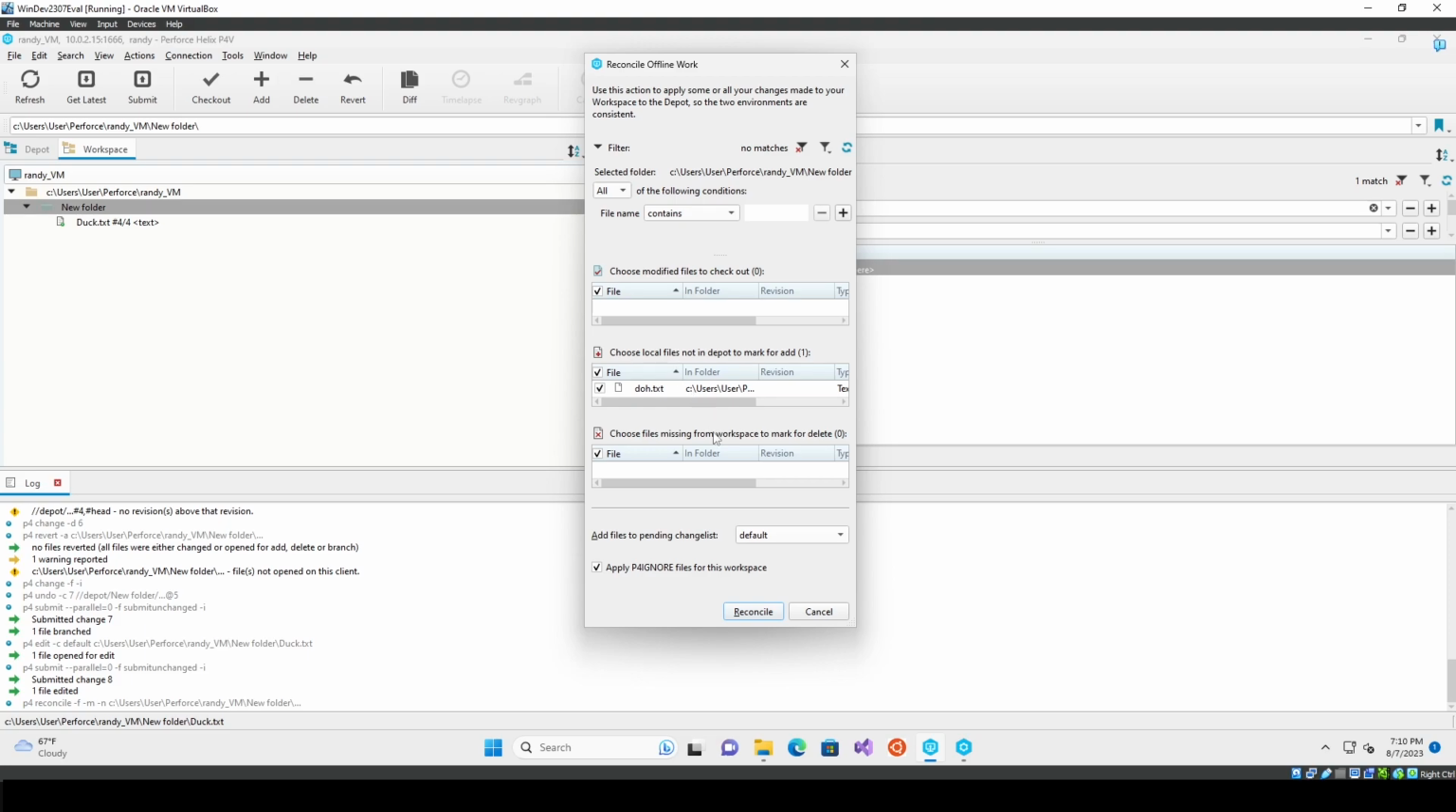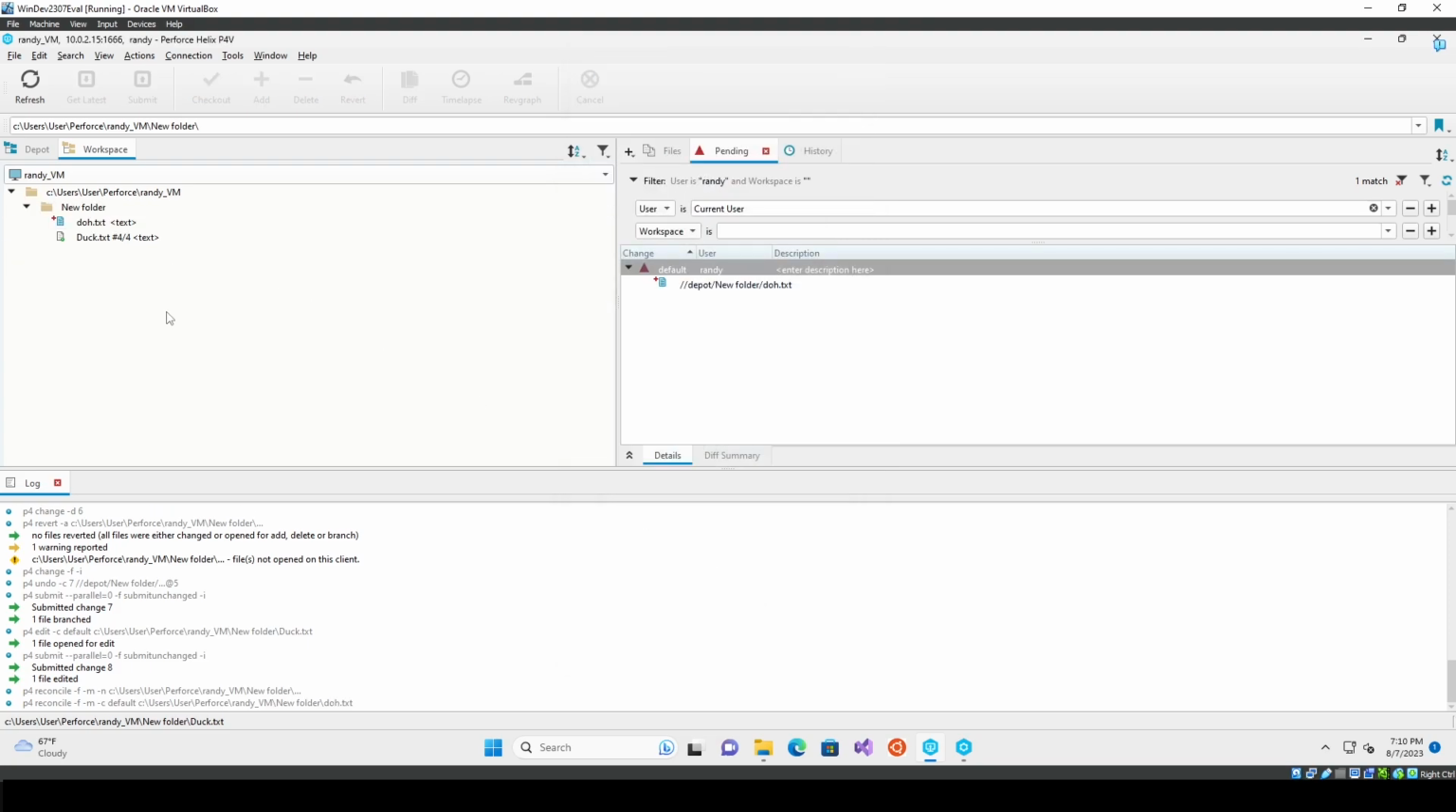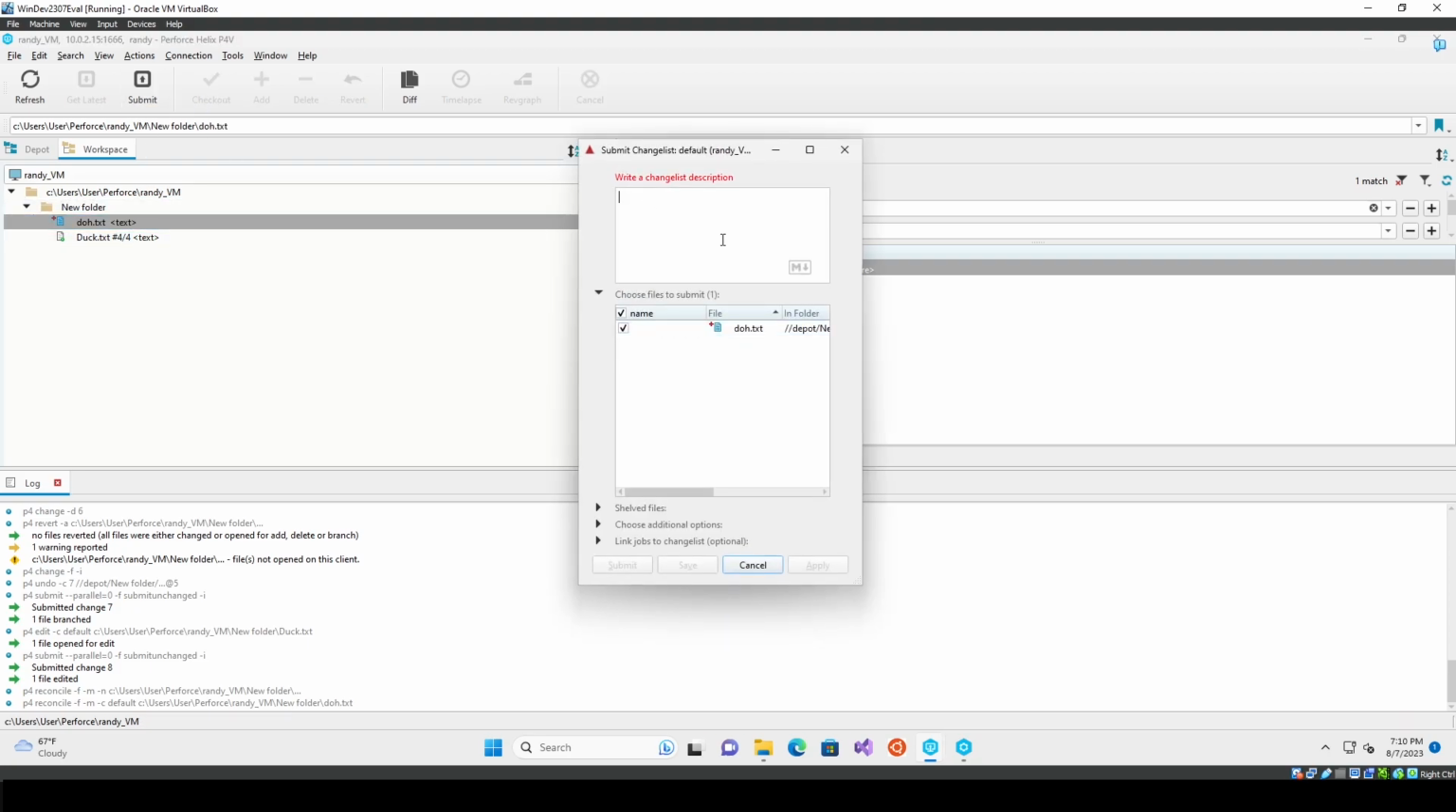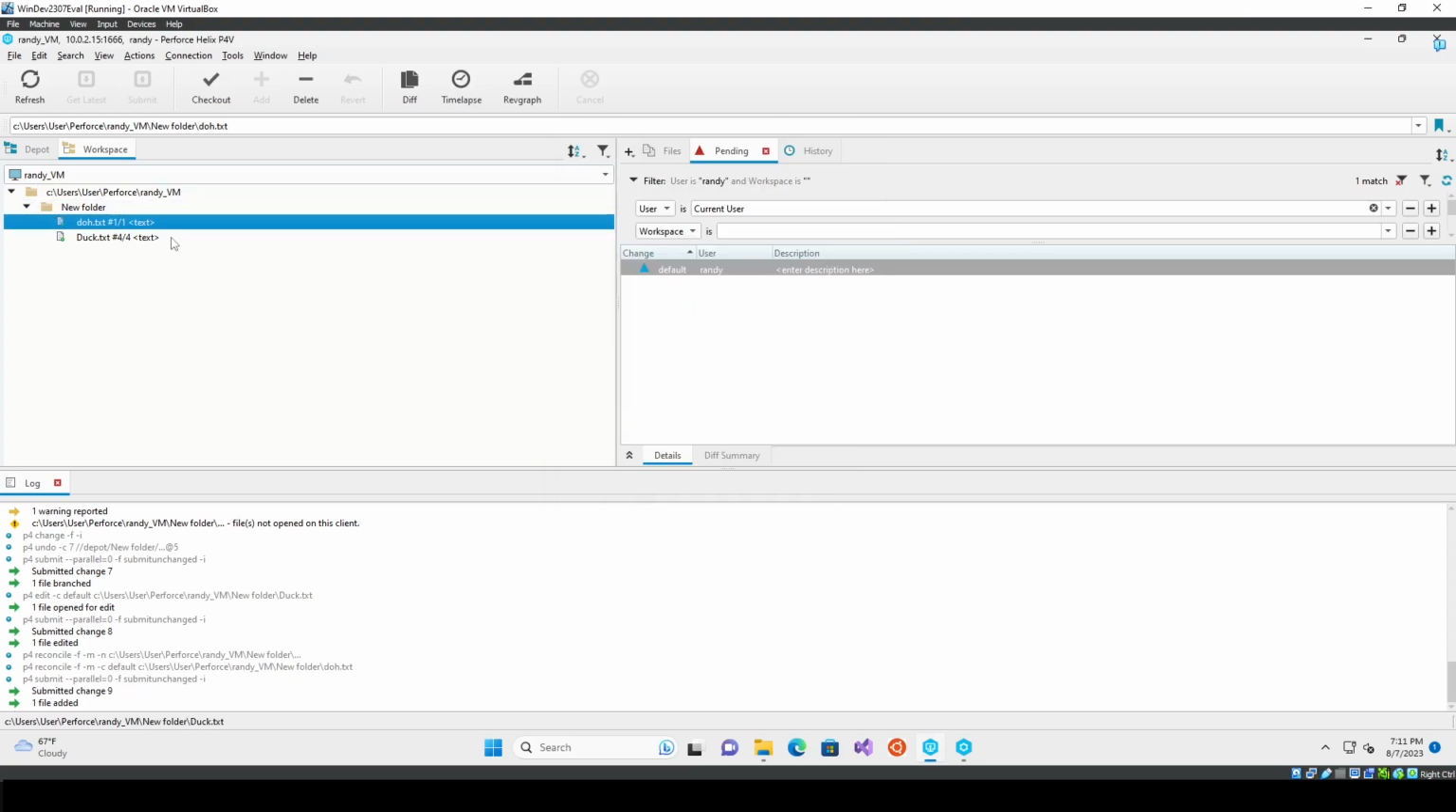You could also add things. You could also delete things. What this says is it's showing you what files you've changed, what files you wanted to add, and what files you wanted to delete offline. And then you can also apply a P4 ignore, which ignores certain files if you want to, like in Unreal Engine. So go ahead and reconcile, and it'll see nothing's changed here, but oh, we need to add this. So you can go ahead and submit, and boom, there we go. We just reconciled our offline work.